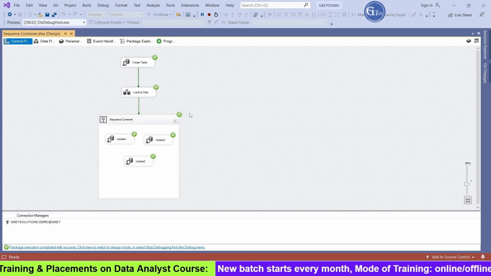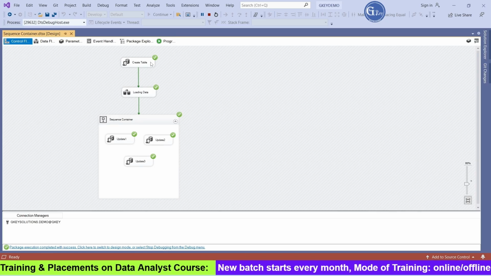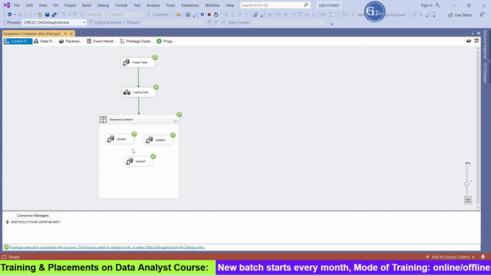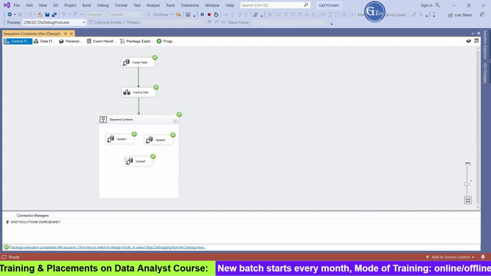Now the package ran successfully. Creating a table, loading the data, and the sequence container, these 3 steps happened, and these three steps executed parallelly. You can connect these steps also in the container. Then based on that connection, that is precedence constraints, the data is going to be loaded. Now it has executed these three tasks parallelly.